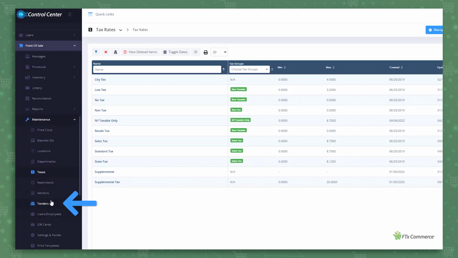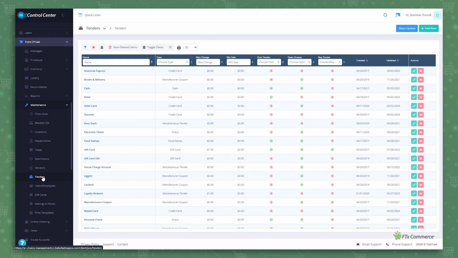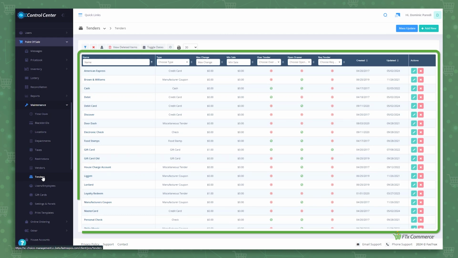Next, you want to look at your tenders. Your tenders you want to make sure are set up so that your credit cards and debit cards are the way you'd like them, in which reconciliation buckets. That's what's going to be utilized on the website.